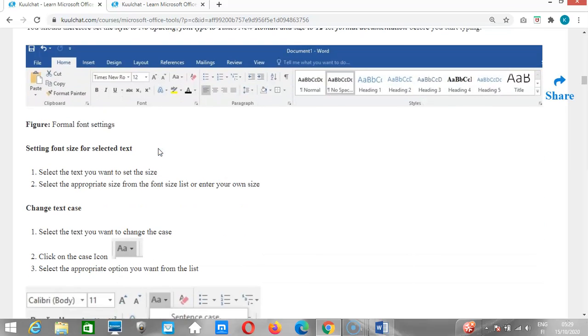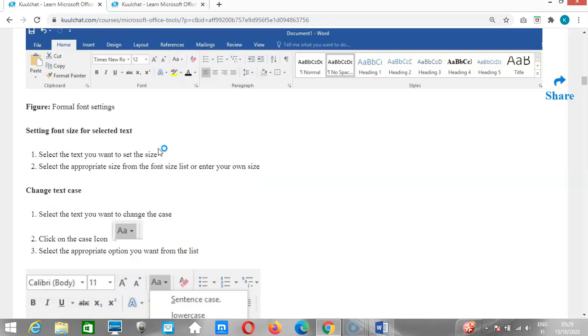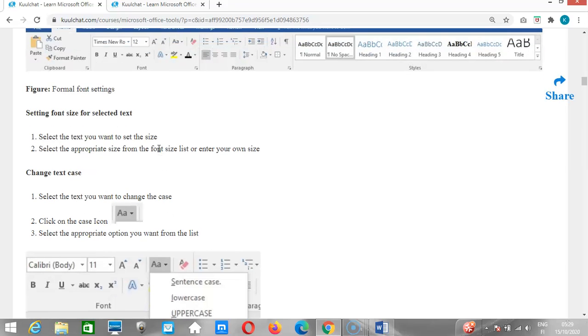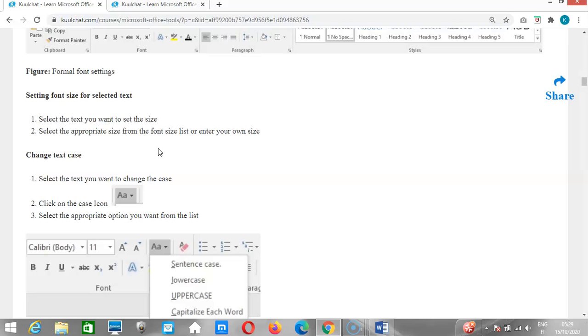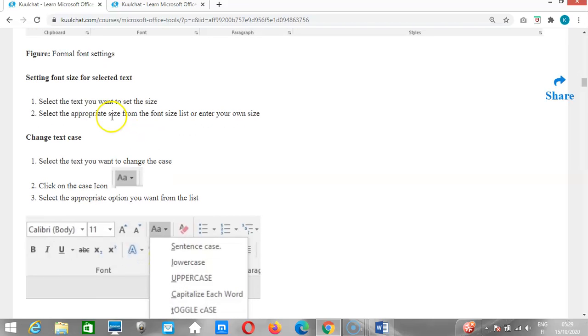This is the default, the formal settings for your fonts that you should have when you are writing formal documents. But if your school specifies a particular font and size, you can adjust to the fonts being requested. Okay, so setting font size for selected text, that's what we did. We selected all the text, then you set the font type and size.